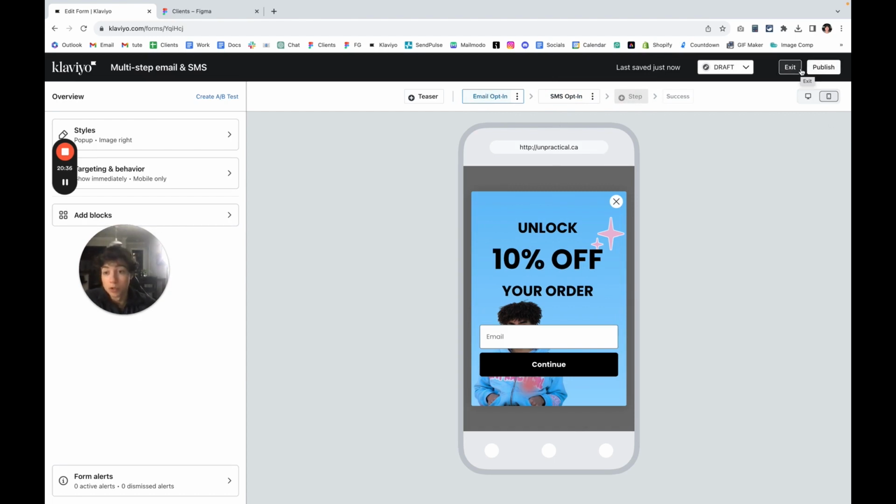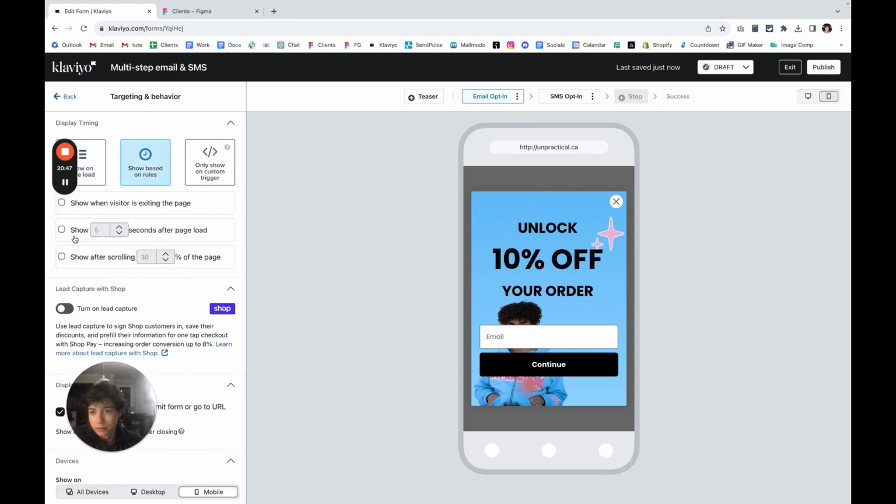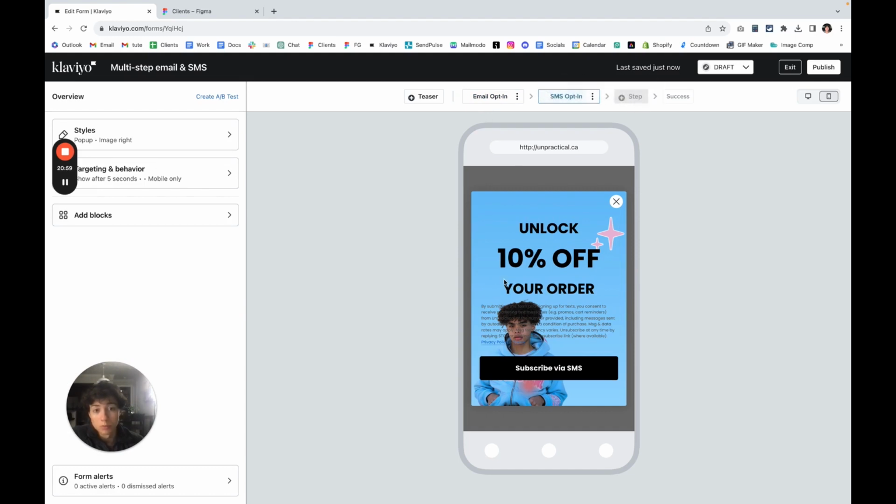So once you have both of them done, oh, last thing, styles. You go to targeting behavior, show based on rules, show after 5 seconds. So you want this pop-up to show up after 5 seconds of people visiting the site. And you're good to go. This pop-up right here would get like 5 to 6% of your traffic to sign up, which is what you want.